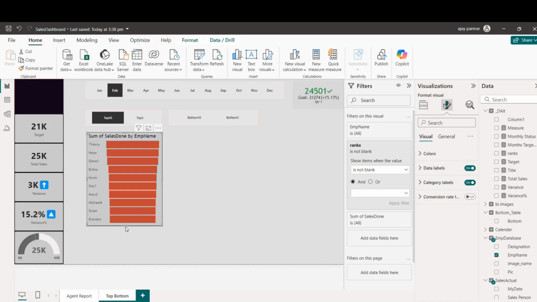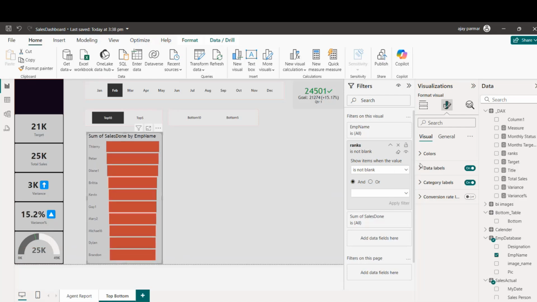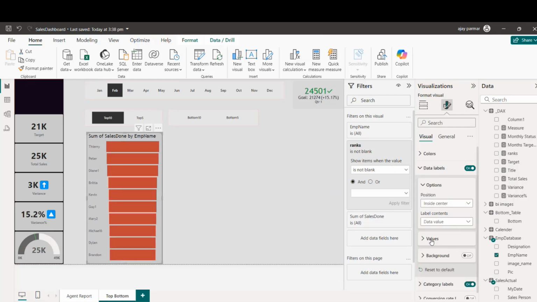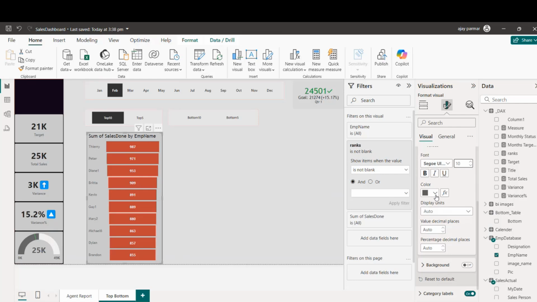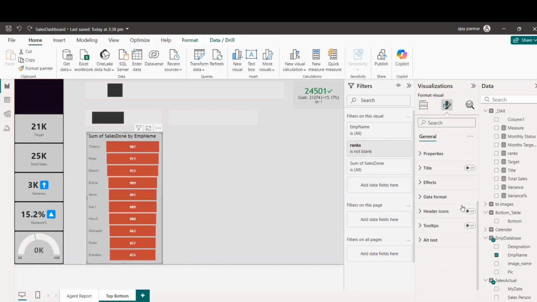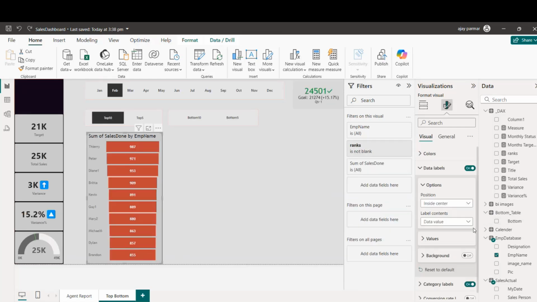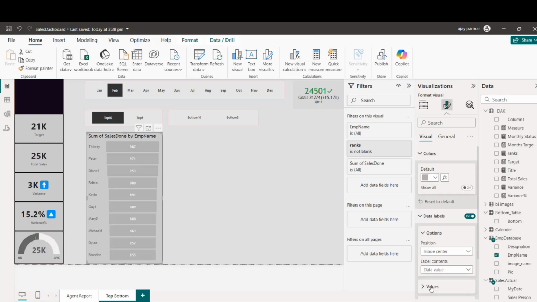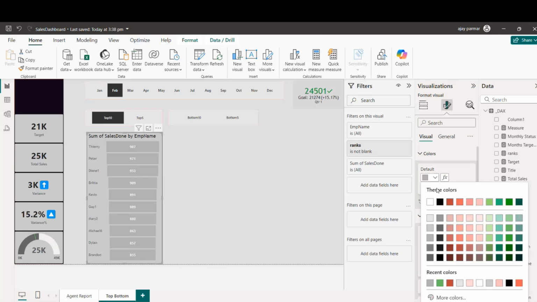Data label is not showing. Let's see, where is the data label? Why is it not showing? Let me change the font. Yes, I need to have these numbers. So I'll keep this as 10. And color, let's match the color also with the theme. Oh, sorry. We need not the value color, but the bar color. Let's go here. Yes, so this one seems okay.